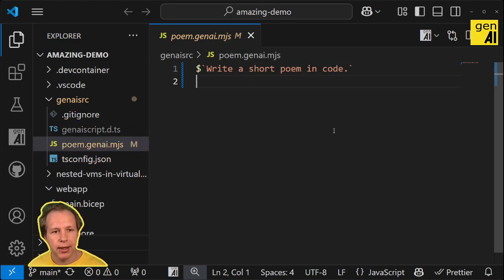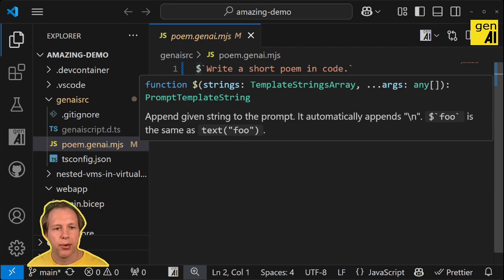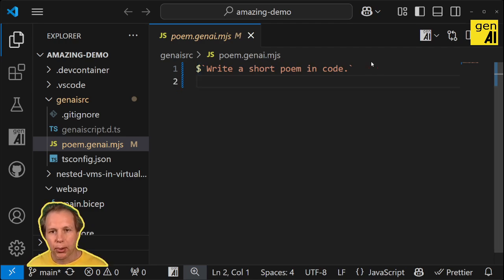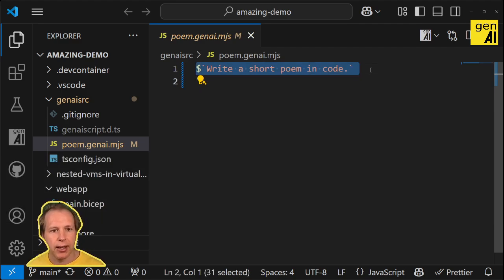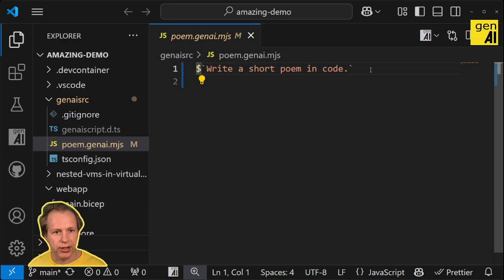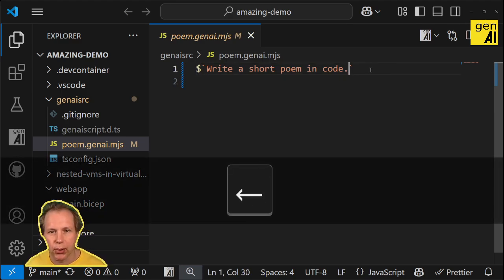So it's using ESM. We also have a $ function, and that's a global function that is provided by GenAIScript, since these programs are meant to run through our command line tool or through our VS Code integration. So this is a non-standard function that comes with the context of GenAIScript. The purpose of this program is to build a set of messages that we're going to send to the LLM. The whole point of this program is to build a prompt, and then we'll analyze and munch the output of the LLM for you. So in this case, write a short poem in code.